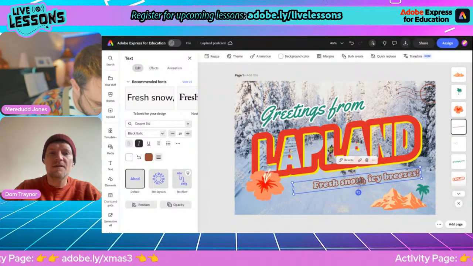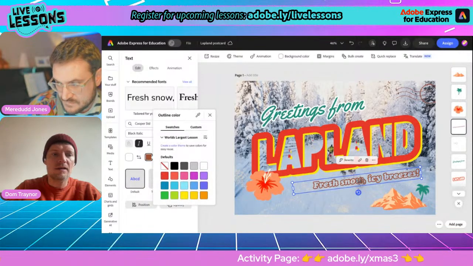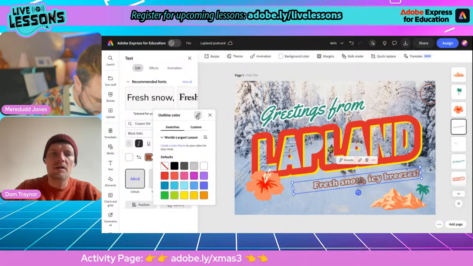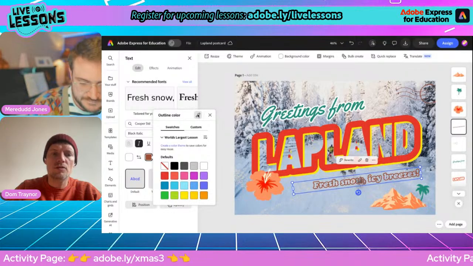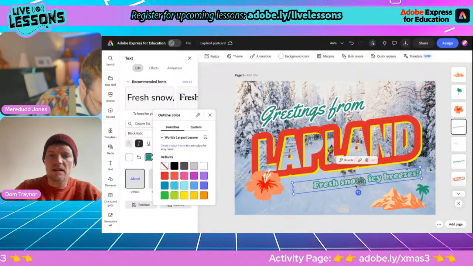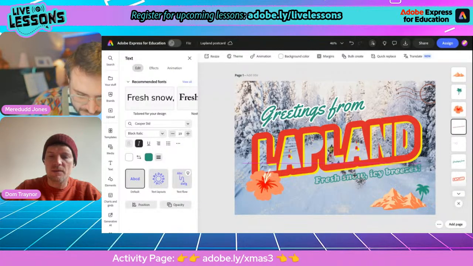And then this fresh snow, icy breezes. I think the outline color. Ooh, do you know what? I want the green that's in greetings from. So I'm going to go to my dropper tool, get the green. Nice. Now, that doesn't show up quite as well as I would like.